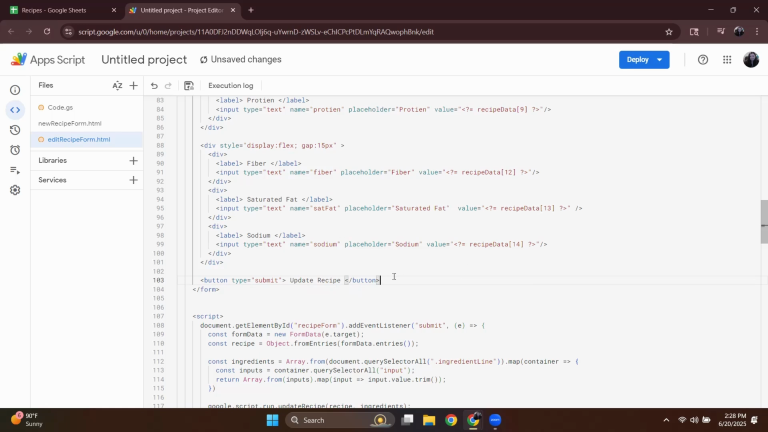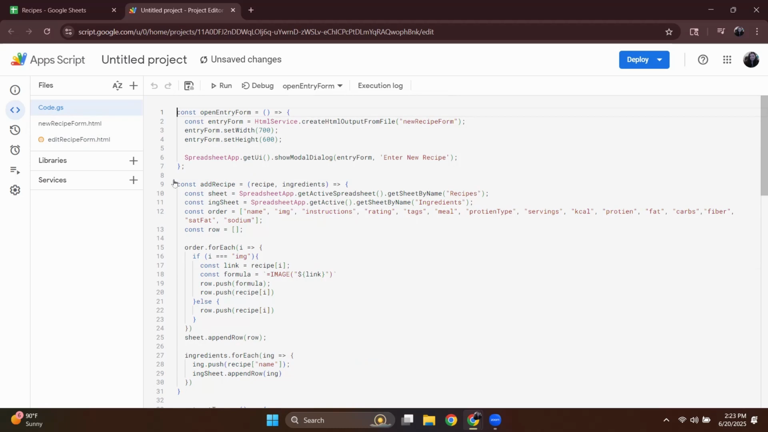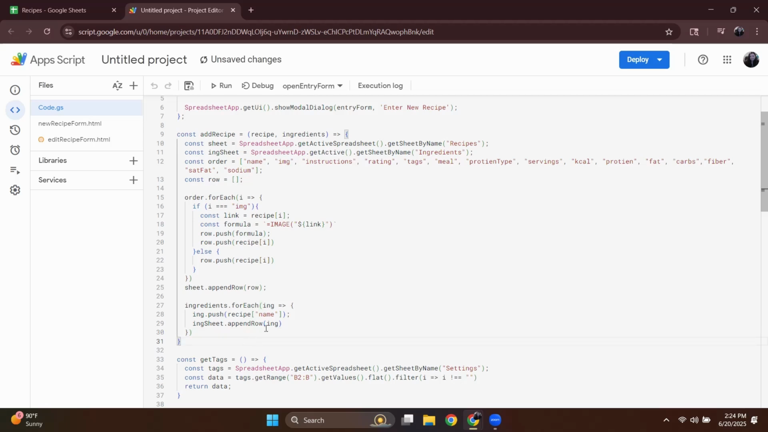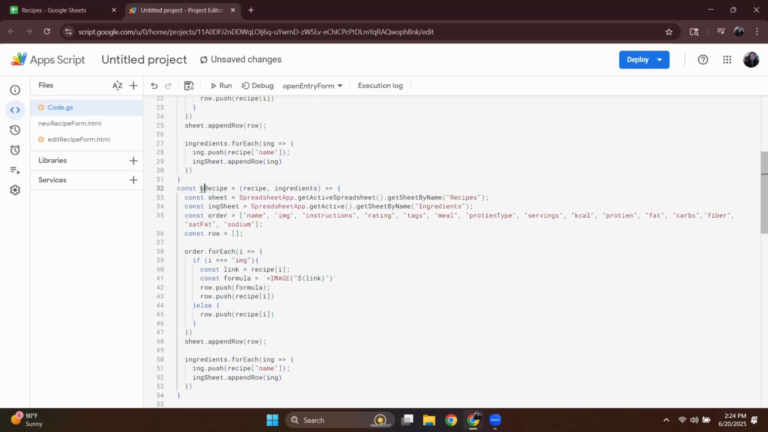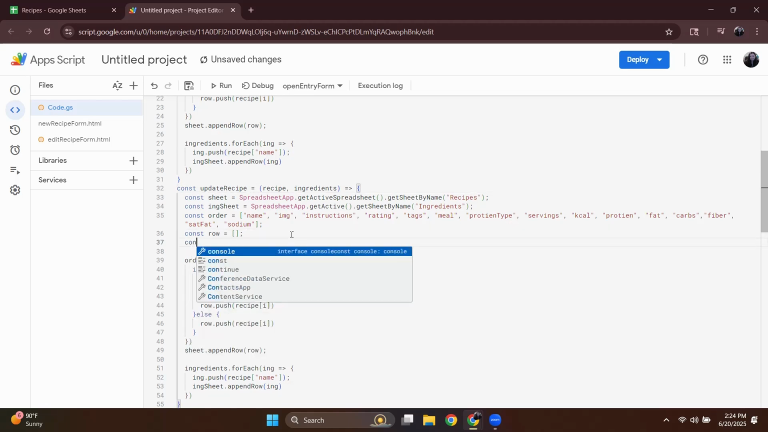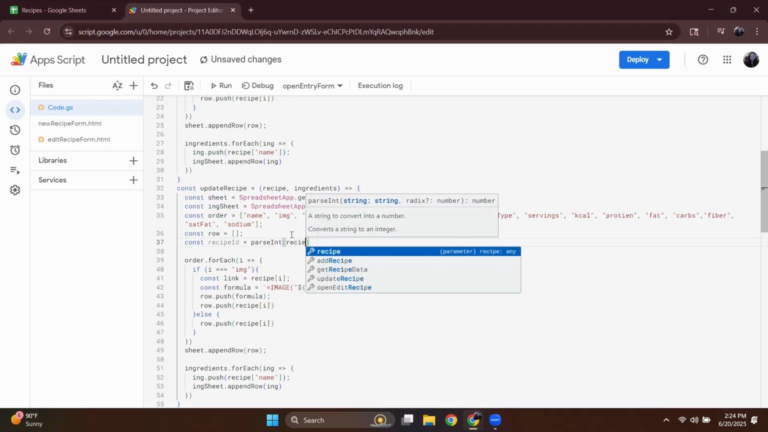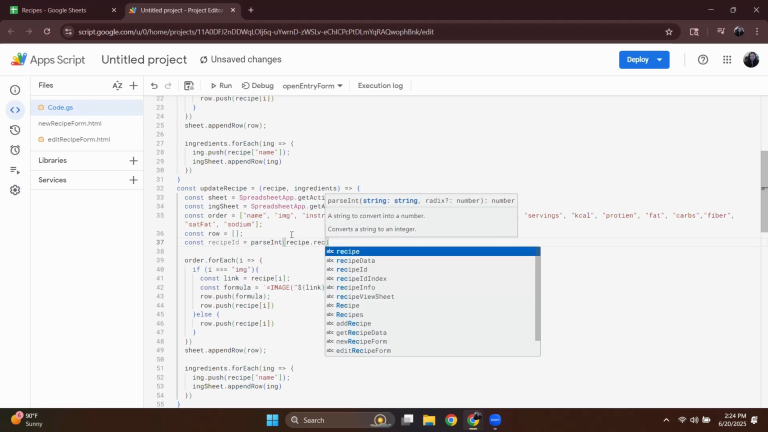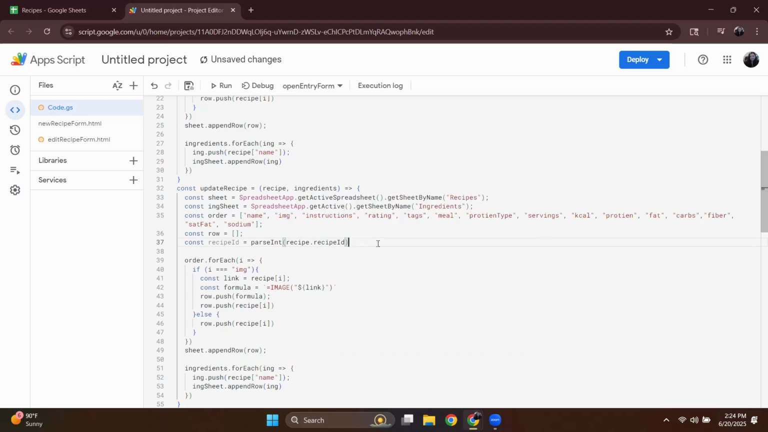Now we need to create the update recipe function. Go into the Code.gs file and copy the existing add recipe function. Rename it to update recipe. Near the top, you'll need a reference to the recipe ID. Const recipeID equals parseInt(recipe.recipeID).